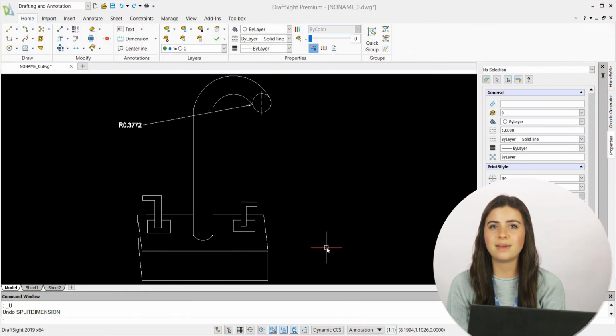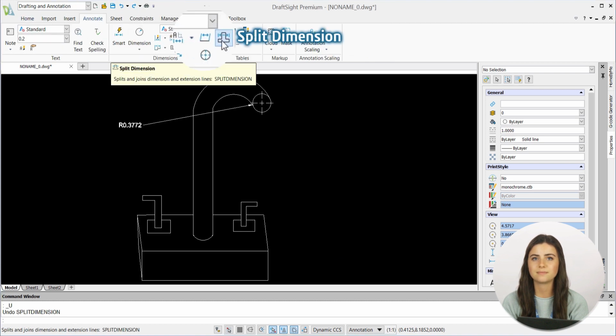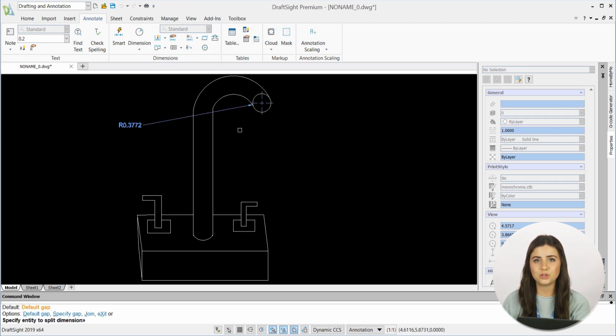First up is the split dimensions icon, located under the annotate tab in the dimension section of the ribbon. This feature creates gaps in dimensions that cross over other entities in your drawings. It's activated by just selecting the icon and specifying your dimensions of choice.